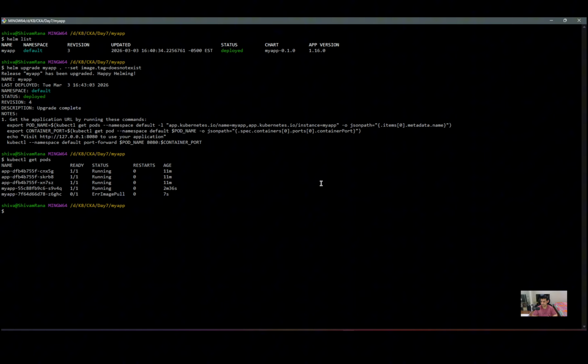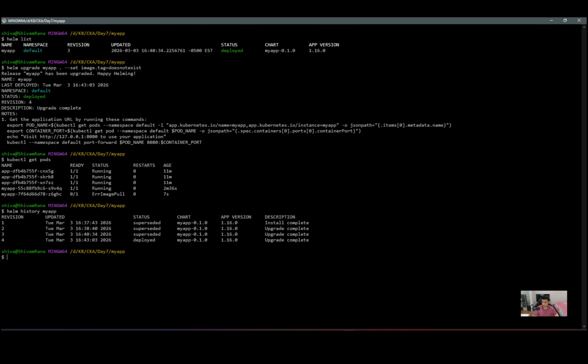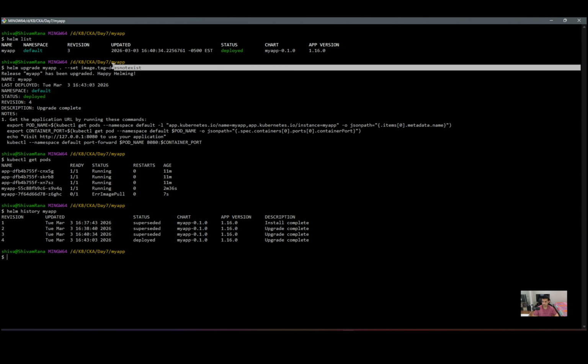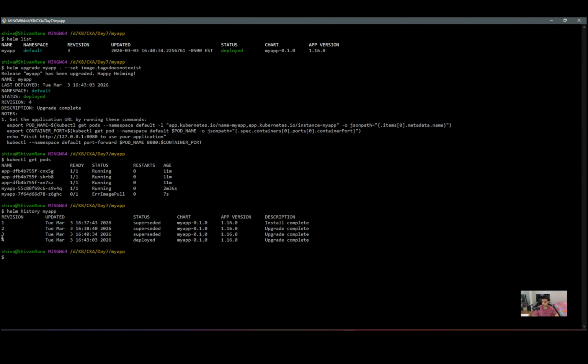So now let's check the history of our Helm release. Using helm history, revision 4 is our latest revision where we deployed an image tag which says does-not-exist. So we have to roll back to revision 3. So I will roll back our app using the helm rollback command and I will include the revision number. In our case, the previous working version was 3. So hence I am reverting it to revision 3. It says rollback was a success.